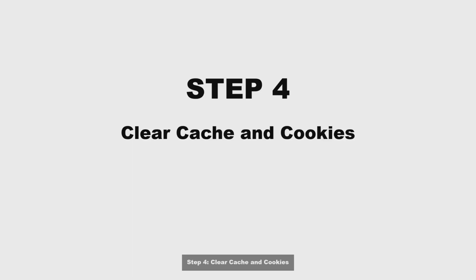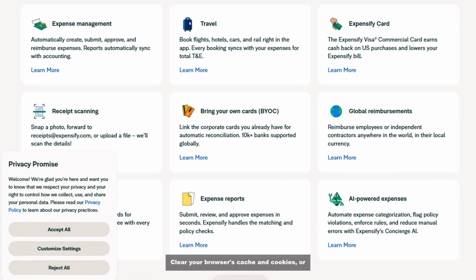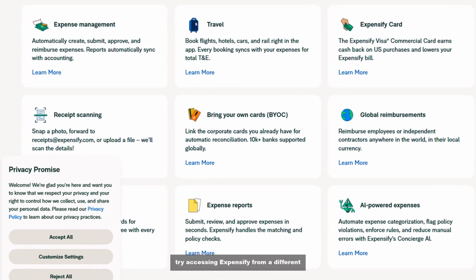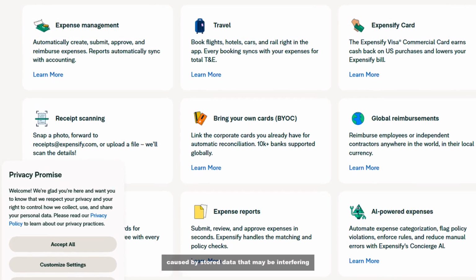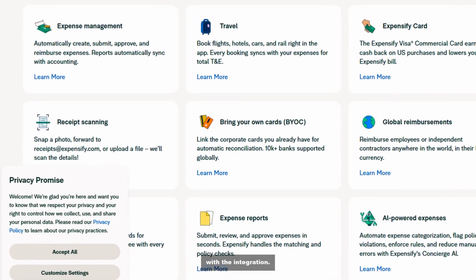Step 4. Clear cache and cookies. Clear your browser's cache and cookies, or try accessing Expensify from a different browser or device. This can resolve issues caused by stored data that may be interfering with the integration.